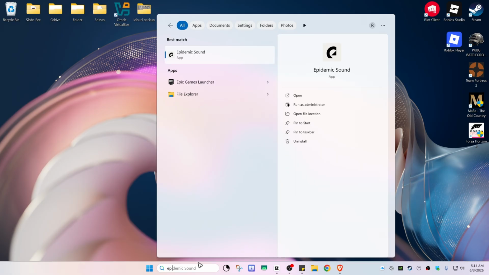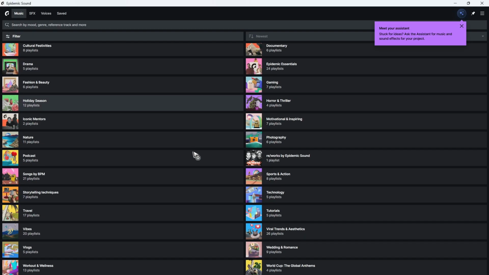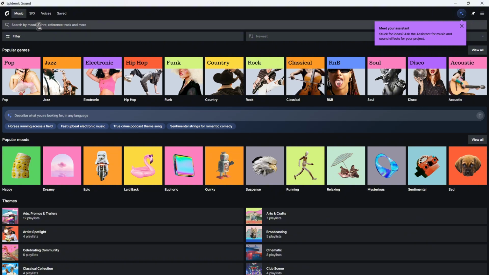Go ahead and find Epidemic Sound in your search bar. Wait for it to load. Once it loads, go over to the top right and log in with your Epidemic Sound account. Once you're in here, you can browse through the audios right here, or use the search bar, or use Epidemic Sound's AI to get what's best for your specific video.